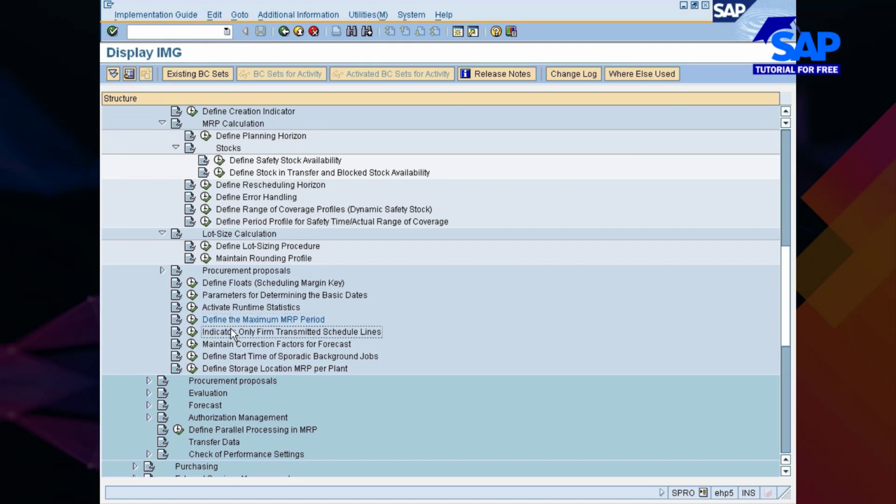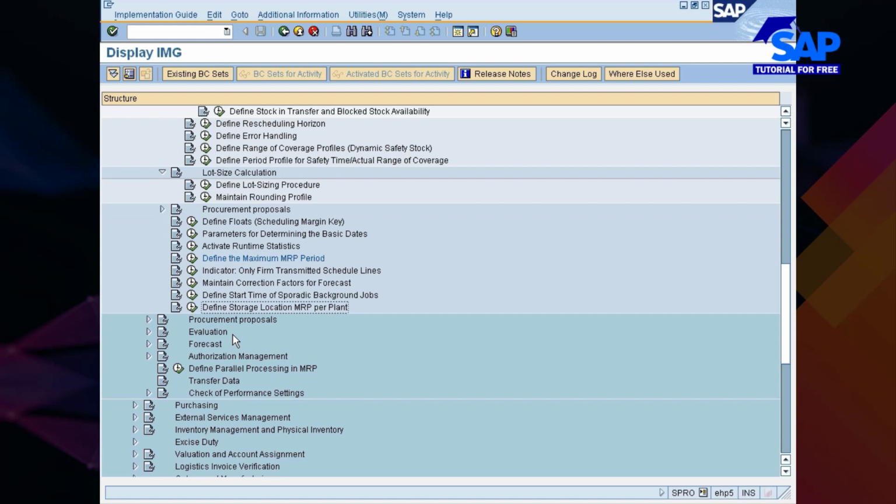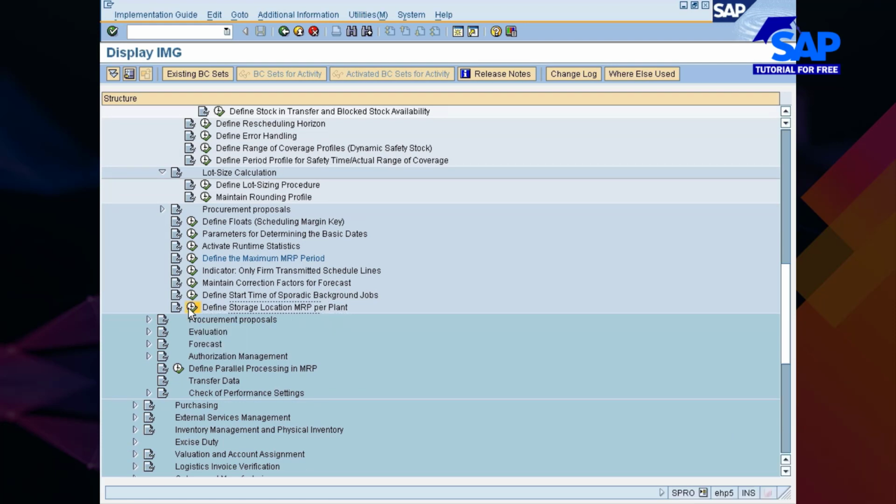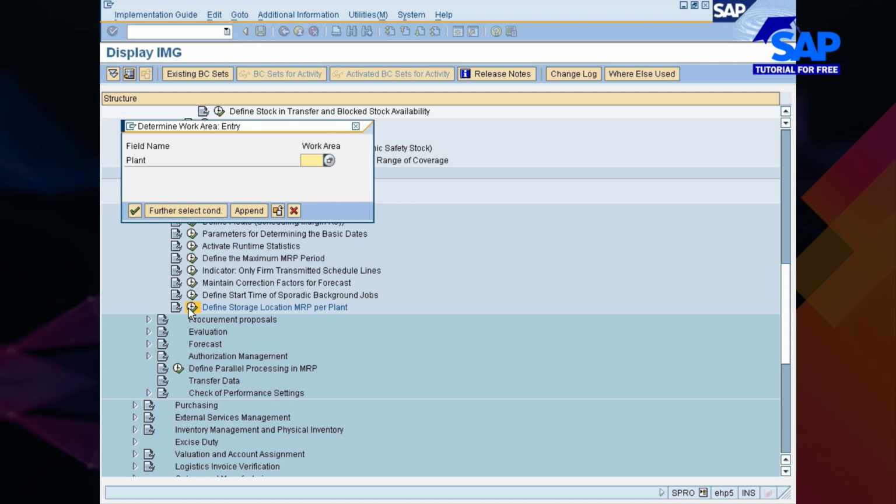Then indicate rolling forward transmitted schedule lines, maintain correction factors for forecast, define start time of sporadic background jobs, define storage location MRP per plant. All these things will be used only when required, or by default these things would have already been maintained.